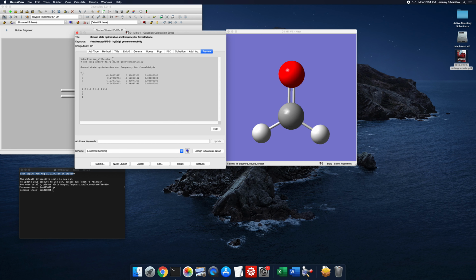We've discussed this before. There's some link 0 commands here. This is the route line. This is the title. This larger section here is the molecular specification, and so it's a charge of 0, spin multiplicity of 1 for a singlet, and then by default it's putting the molecular geometry in using Cartesian coordinates. So this is the x position of the atoms, the y position, and the z position. This little section down here just refers to the connectivity. So this is which atoms are connected to which.